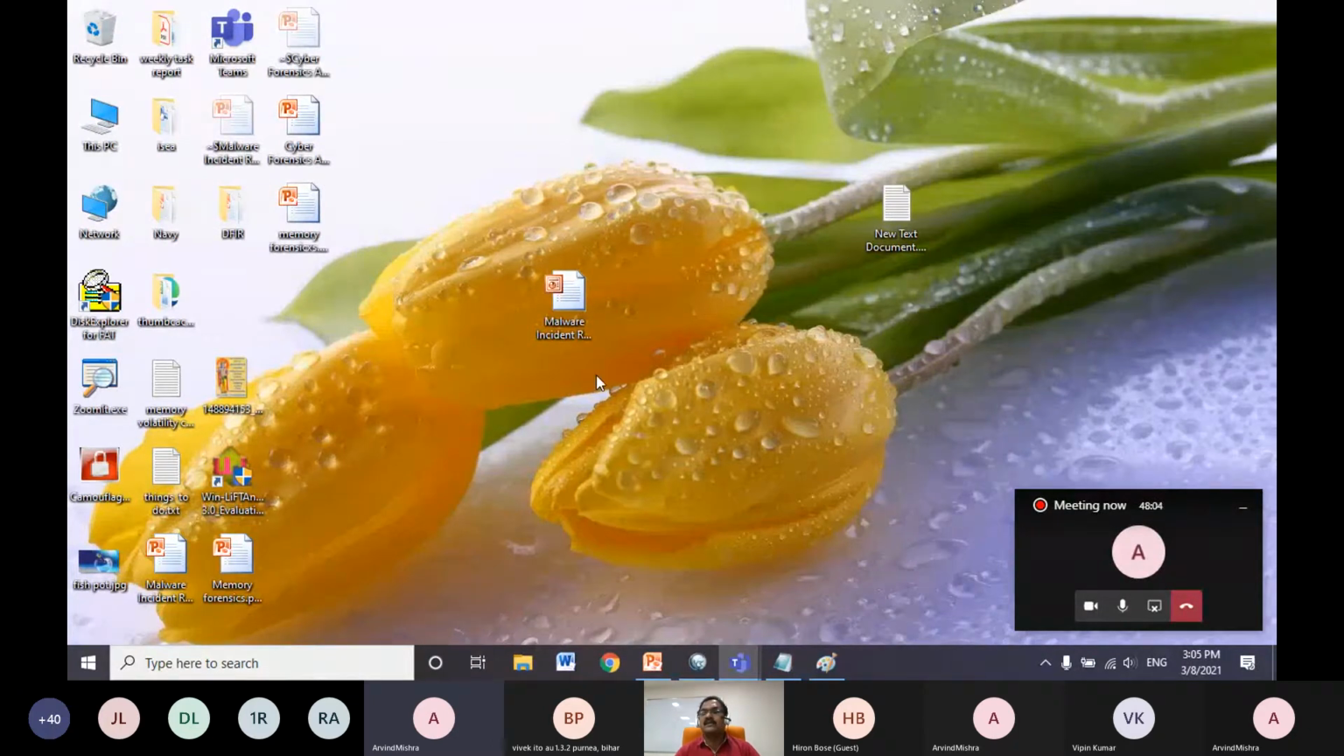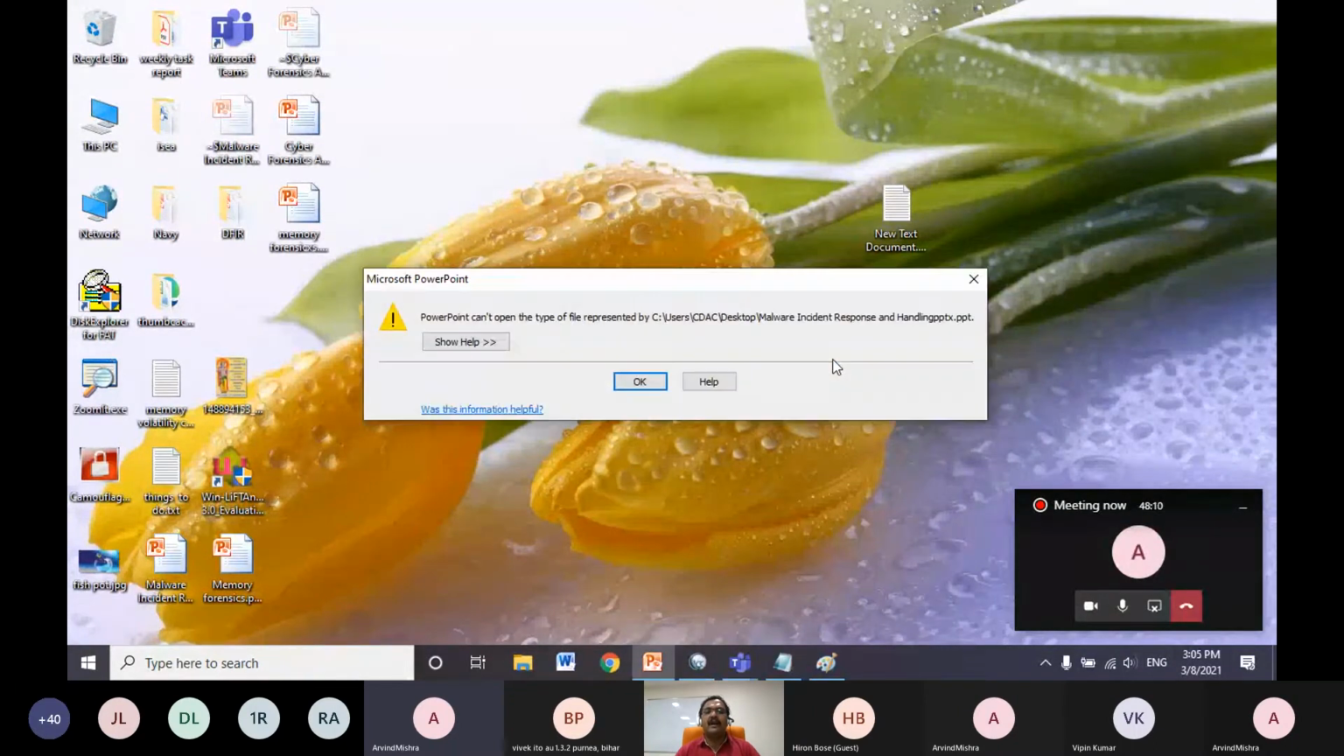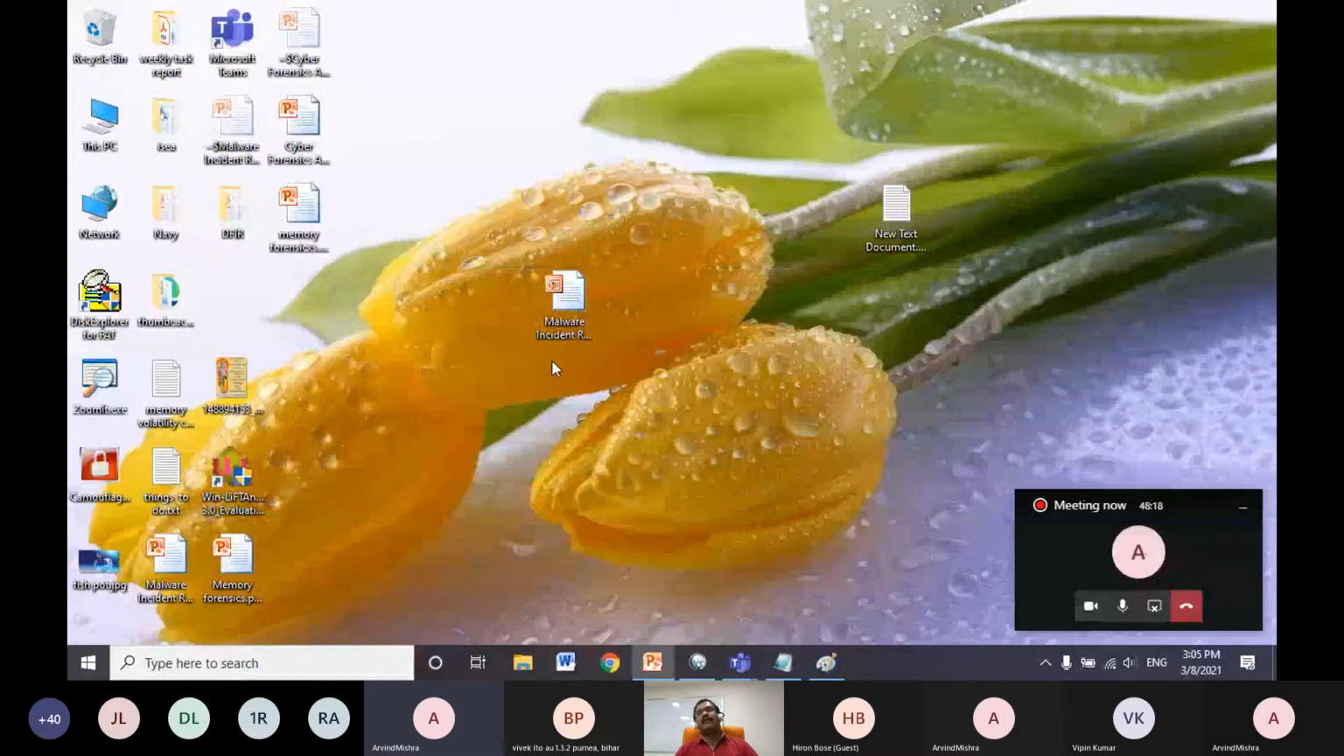The extension is changed to PPT, but when you try to open it, you get an error. It is not opened. Why? When a file is originally created, icon wise it looks like PPT, but the file cannot be opened because Microsoft PowerPoint is not able to open it.